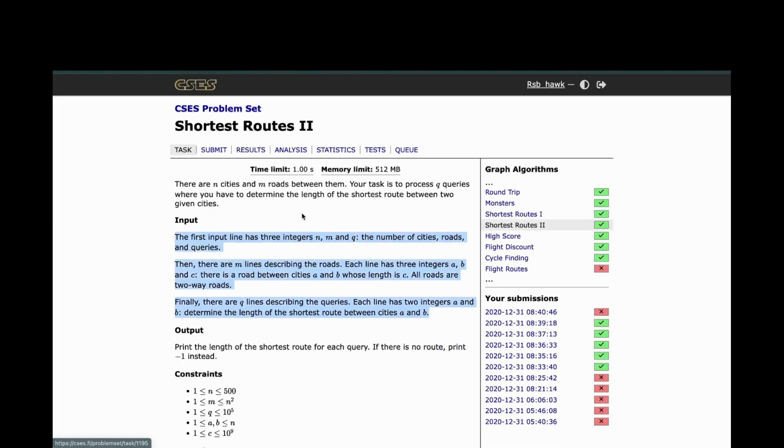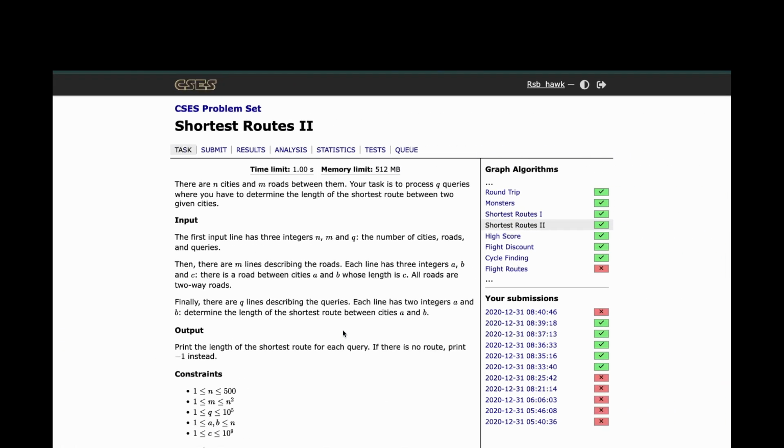But here this problem is a little bit different. Let's see how we're going to solve this problem. So in this video we'll be focusing entirely on this particular problem, that is shortest routes 2. So there are n cities and m roads between them, right? So we have been given n cities and there are m roads between them. Your task is to process q queries where you have to determine the length of the shortest route between two given cities, right?